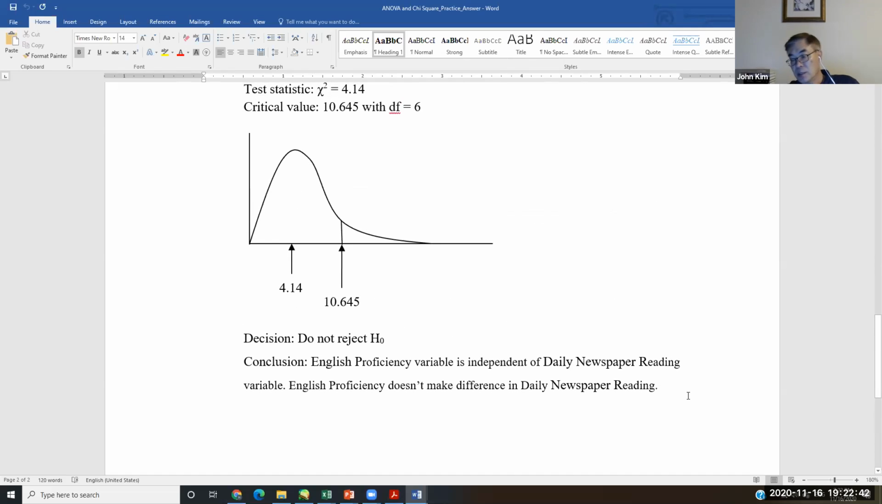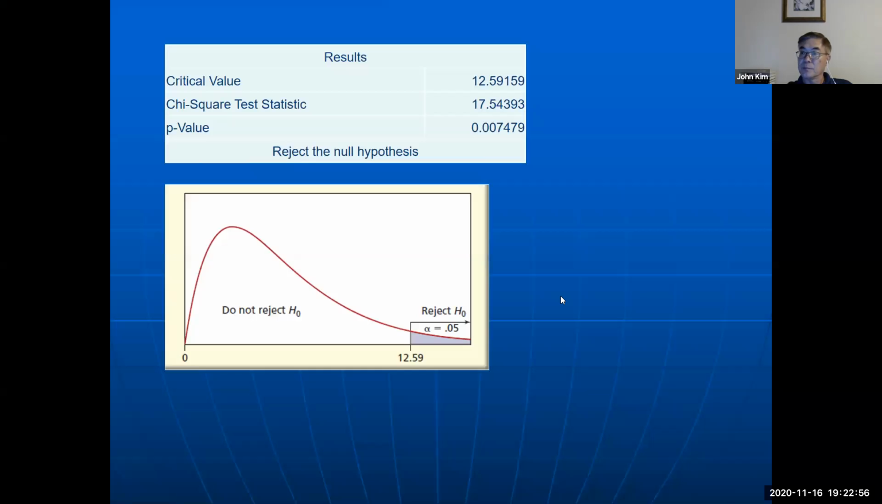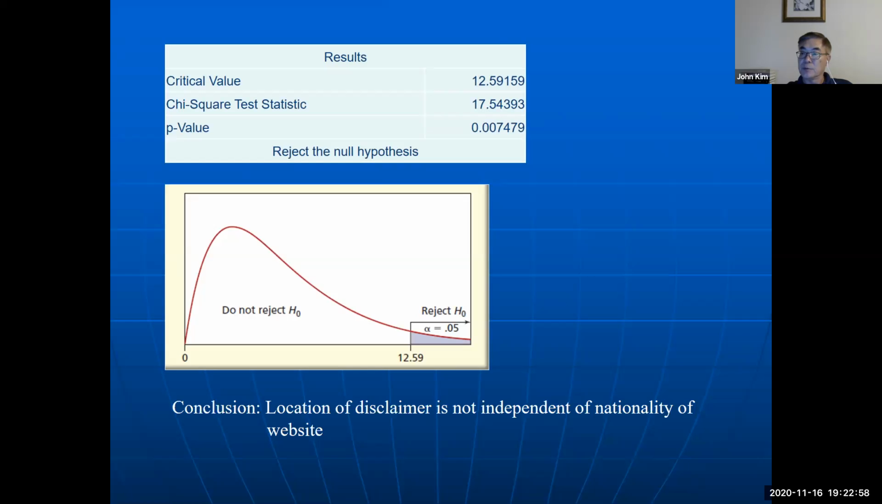So this is a chi-square test. Looks like this. Okay, that's all for today's lecture.